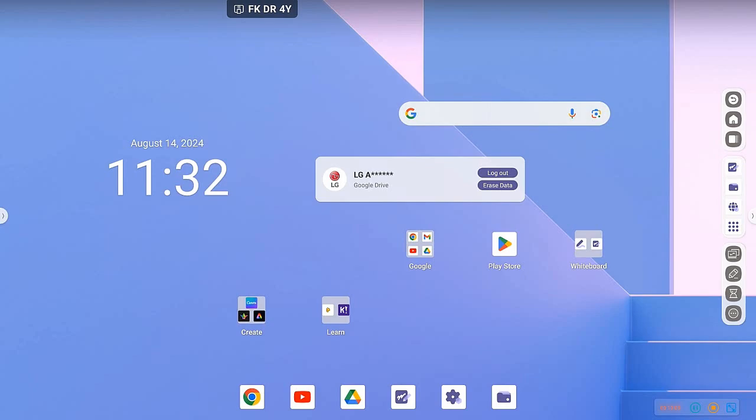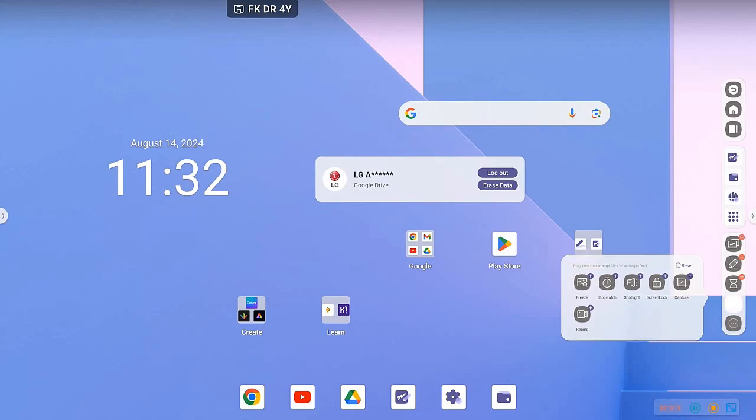Now these apps on the side menu, they're also customizable. So for instance, if I realize I start using that spotlight feature a lot, I can drag it right onto that side menu for ease. And if you don't want it anymore, you can always just drag it right back.